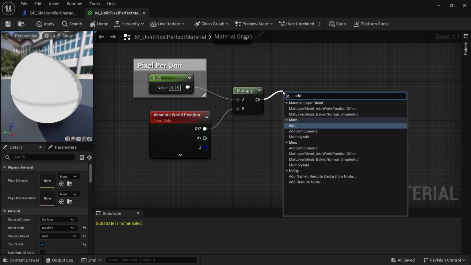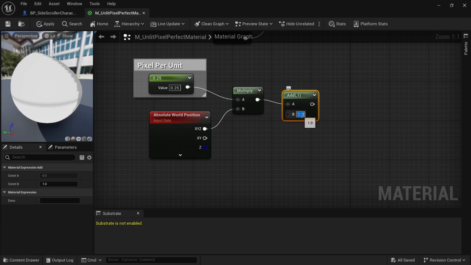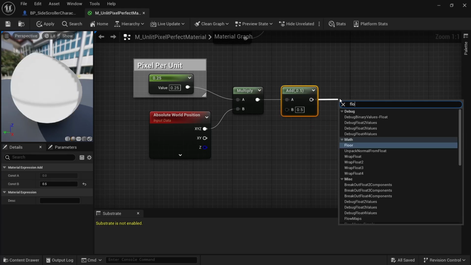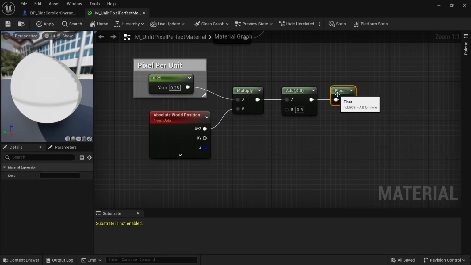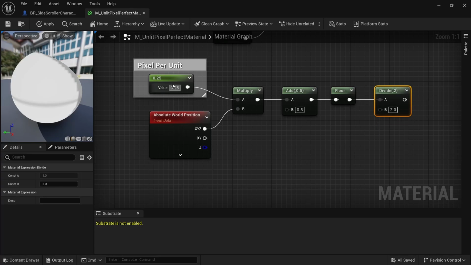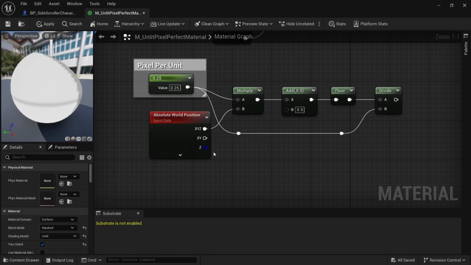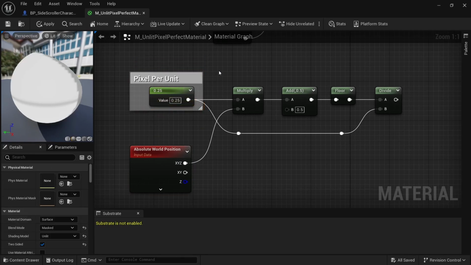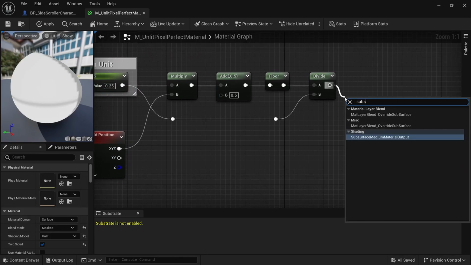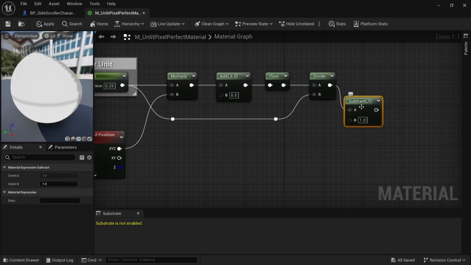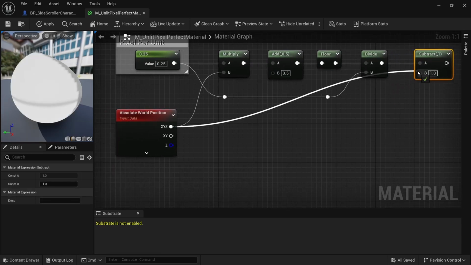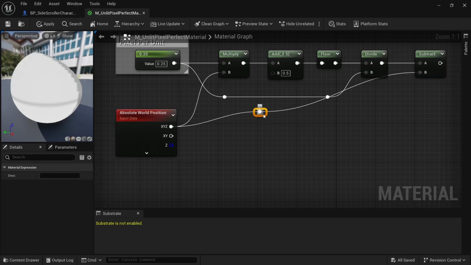We then want to add 0.5 to this and floor the result of that. We then take this and divide it by our pixel per unit value. And here you can just double click to create some reroute nodes like this. Next, we take this and subtract it by this XYZ value of our world position.